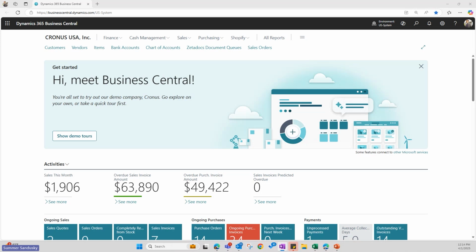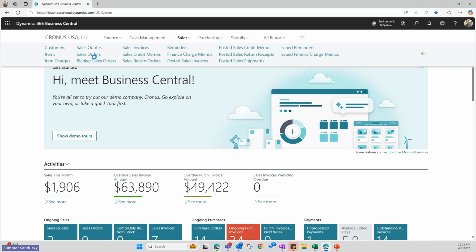But I'm basically going to be showing you how you can use Zetadocs Capture to store and retrieve supporting documents and various records throughout Business Central. Zetadocs Capture fully integrates with Business Central, so you can store documents and view them throughout your posting routine and workflows. So to show you how this works, I'm just going to go to my sales order list page real quick.